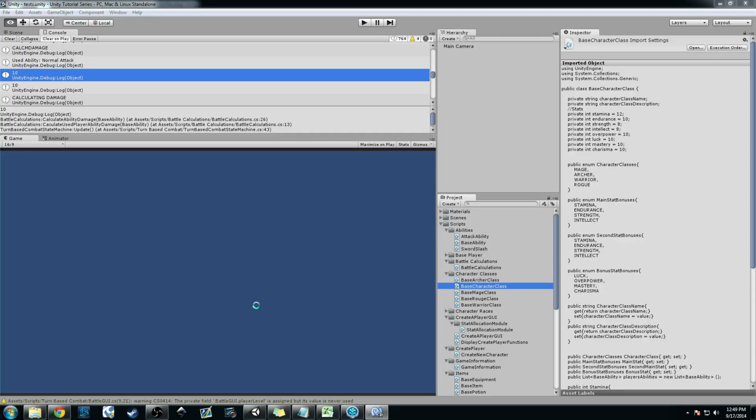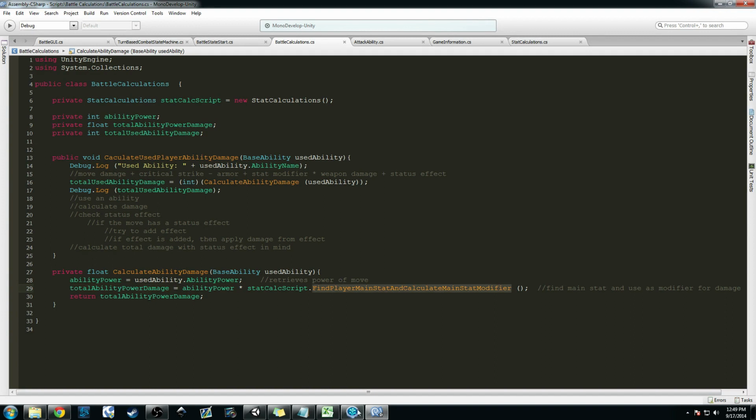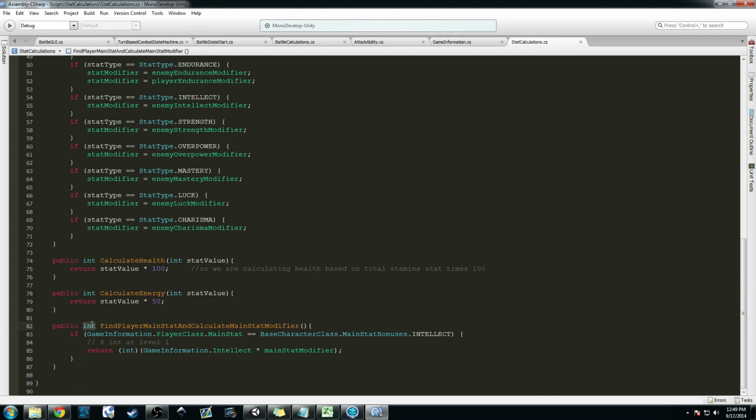And it's returning as a float, so you can return a float from here. If you don't want any rounding errors, or if you only want to minimize your rounding errors, you might want to do that. What I mean by that is, if we go into stat calculations, we can return a float here. We don't need to typecast this as an int. So let's say your main stat intellect here was like 73, and your modifier was 33%. It's going to return a float. And if you don't want to round that just yet, you can round it later. Maybe you don't want to round it at all. It's up to you if you want to have decimal damage.